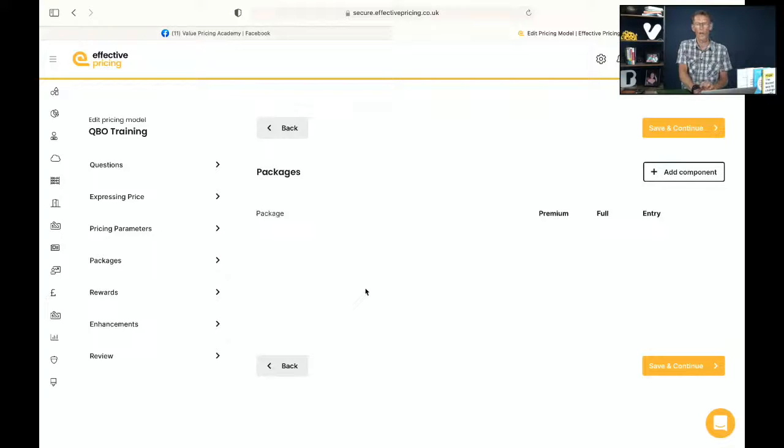And this is where you would build up what's in your bronze, silver, gold. The software defaults to entry, full, premium. You can change this. And so I'm going to build up my packages because this is what you can then show the client on screen when you get to the point of revealing the price and your different options.